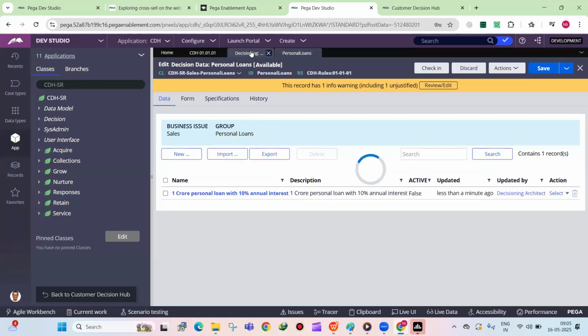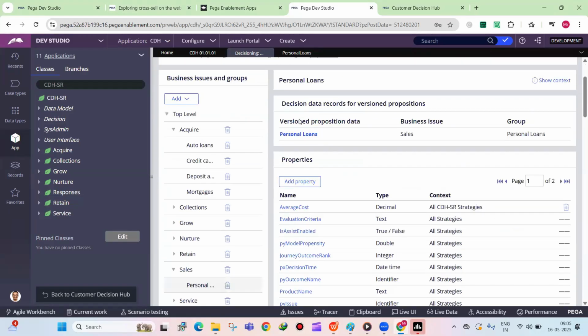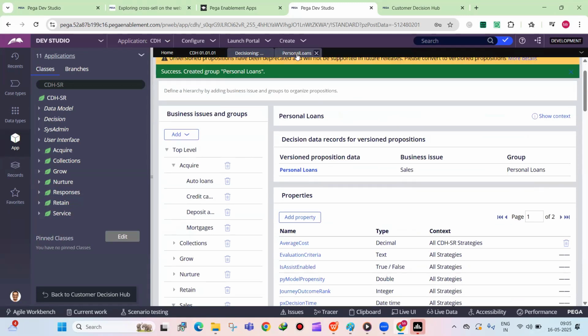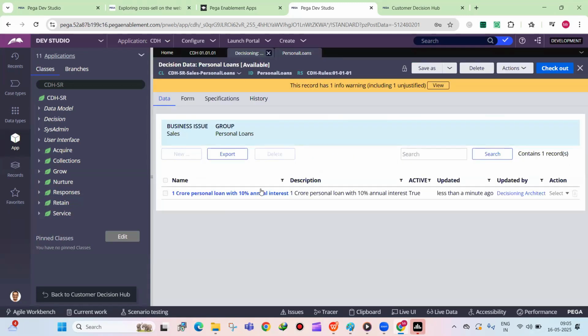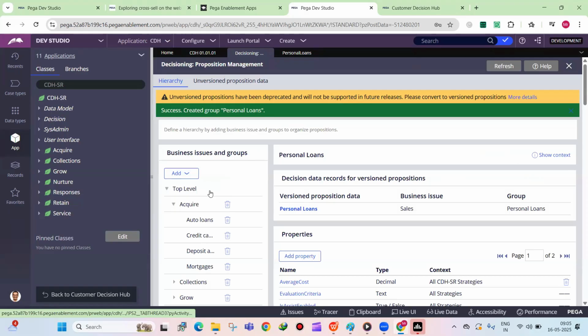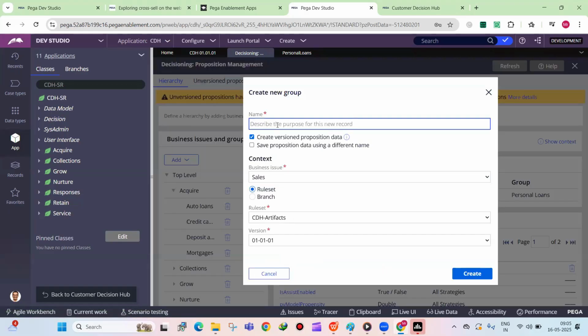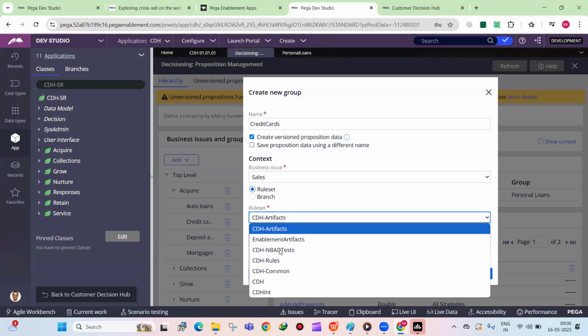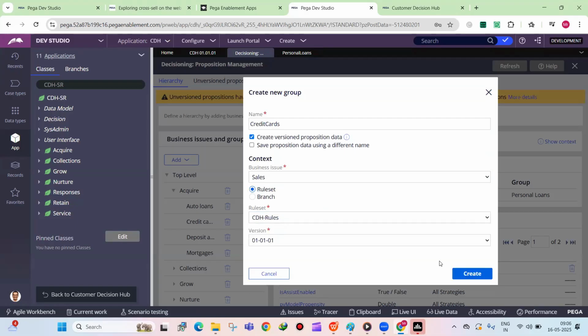So overall, my business taxonomy here in our scenario: what we have taken is sales, under sales, personal loans, and under personal loans I have one proposition. Same way, let us create one more group. I'm saying new group. Let us call it credit cards. I'm creating it under sales, and I create it in the rule set only every time.